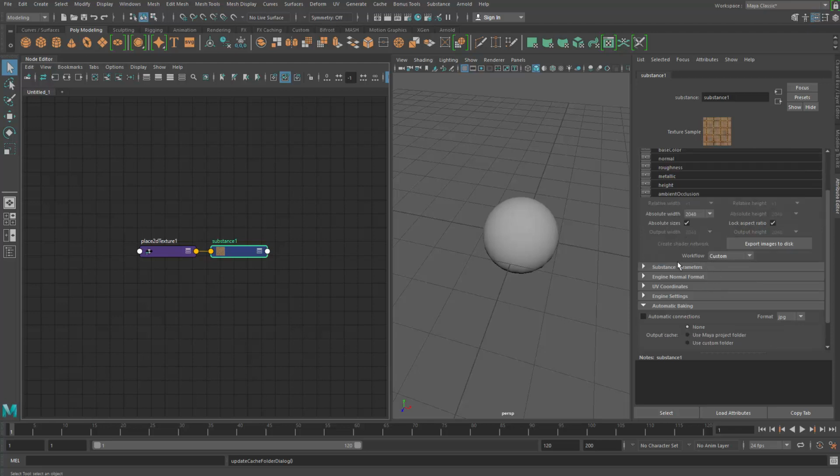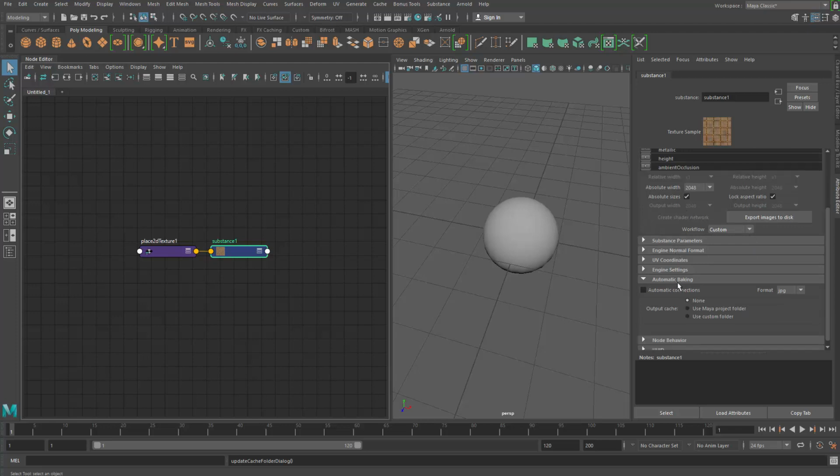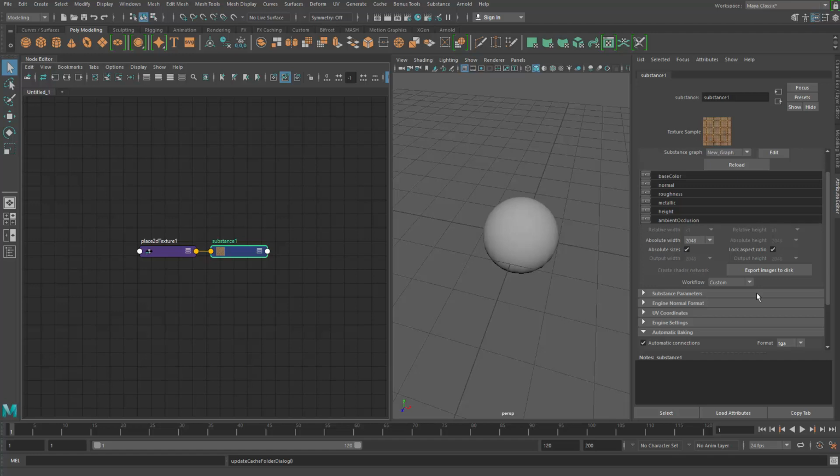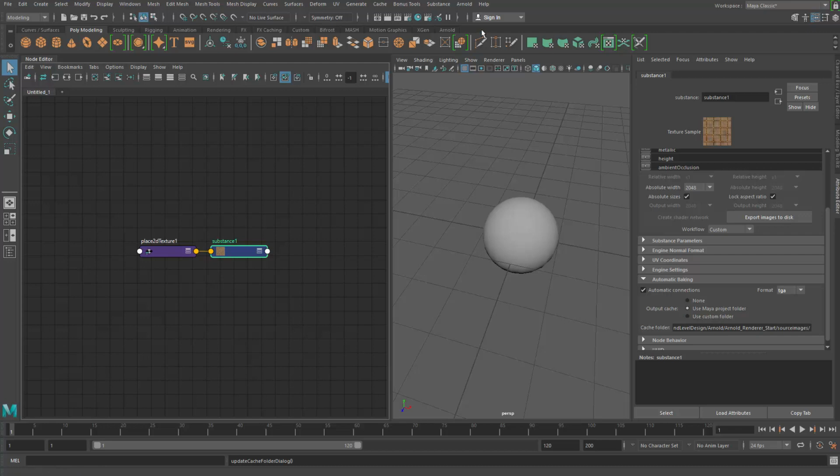One more thing we want to do is go down to the automatic baking, go to automatic connection, and make sure that you check it. Format will be Targa, and then use the Maya project folder. What this does is tell Substance to generate an actual file into the project folder when you generate those different maps. That way, when Arnold is rendering, it doesn't need a physical file on the disk because it needs to convert that into a .tx file. So that's required for the Arnold renderer.